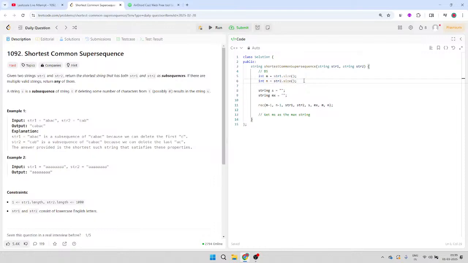We also need dp, correct? For that, I'll create a vector of int dp, and it could be of size m comma n, right?